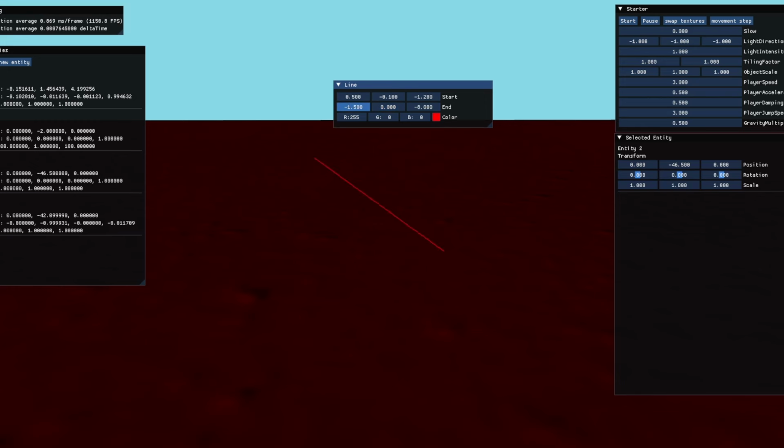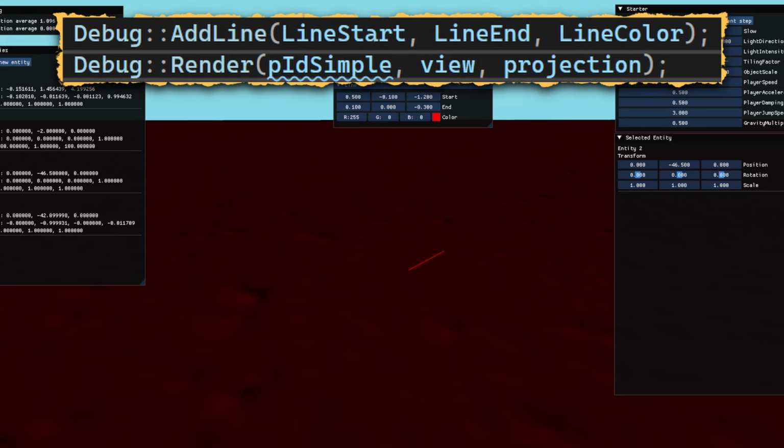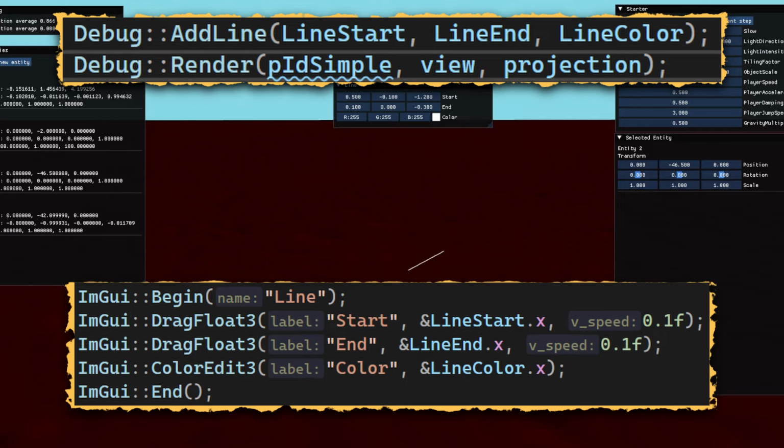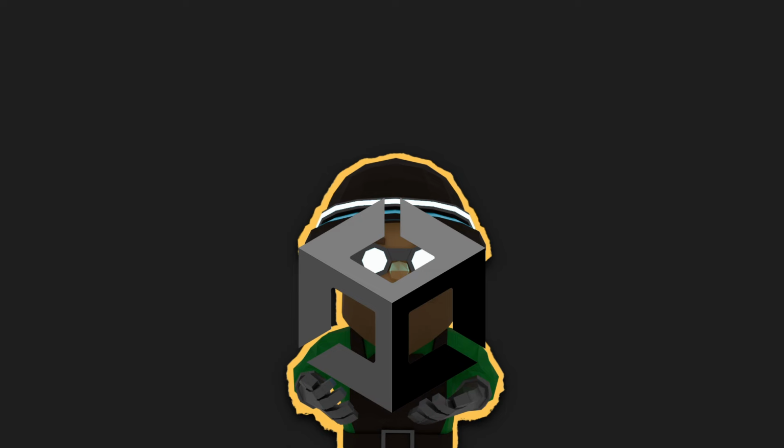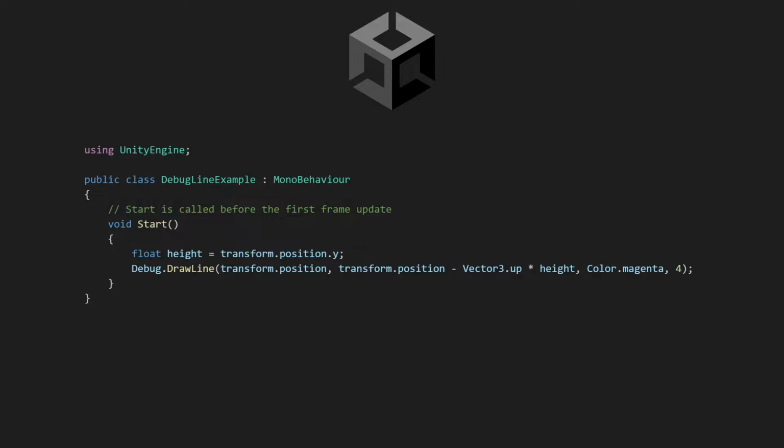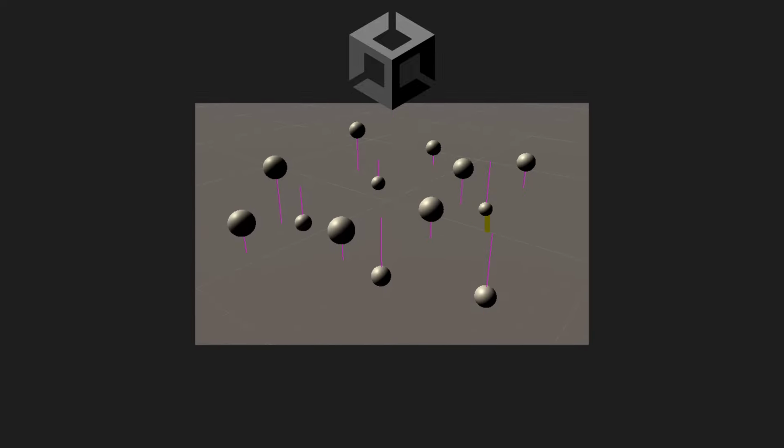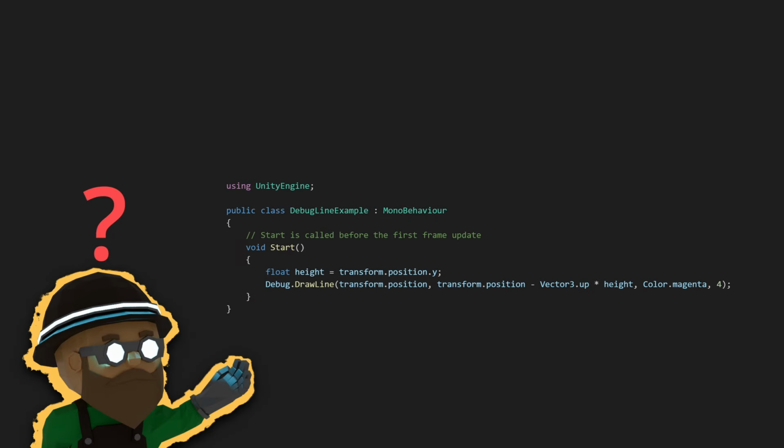Today, I'll show you how I built a 3D debugging renderer inspired by ImGUI, and how it's helping me rewrite the entire collision system. If you've ever used any game engine, you might know how simple it can be to call debug.drawLine and have a line show up in the viewport. How can it be called from anywhere in the code?